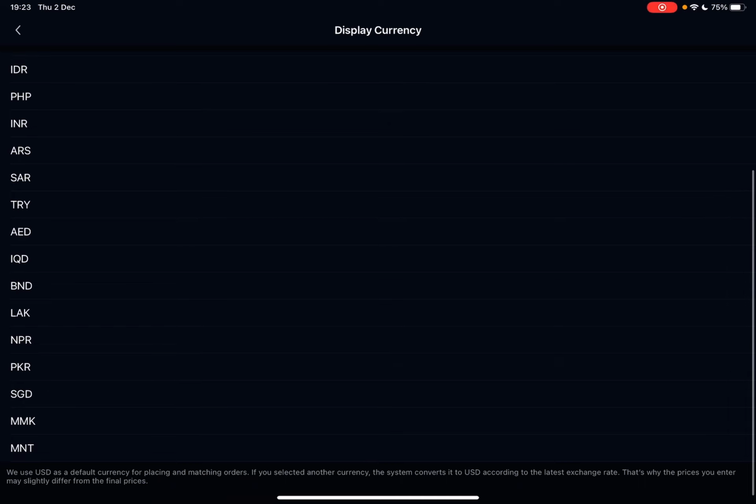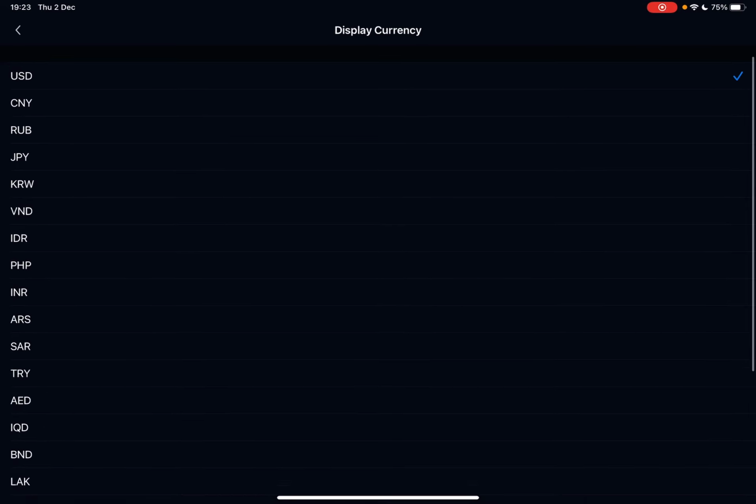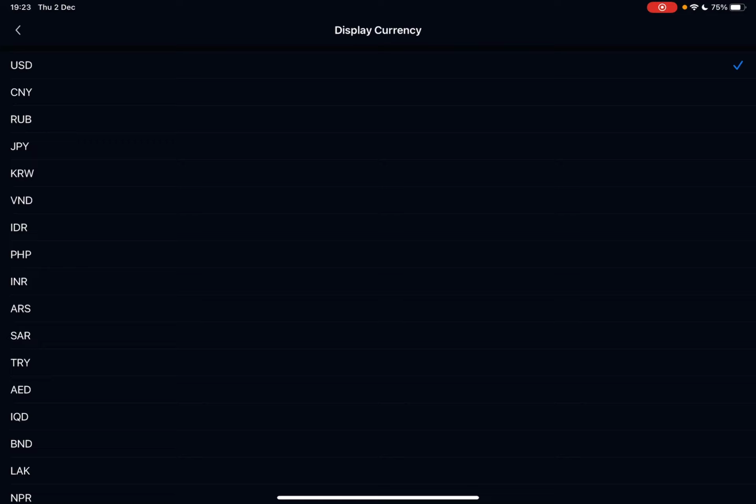So all the exchanges, all the values are going to be represented in this currency. As for example, right now it's USD for me.